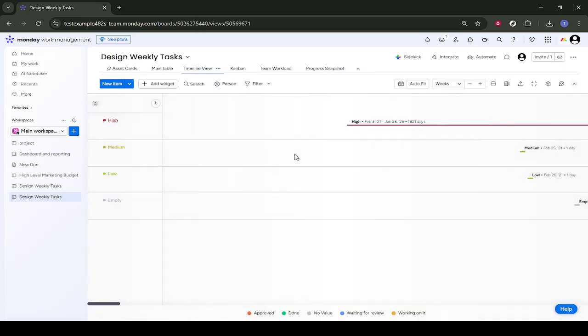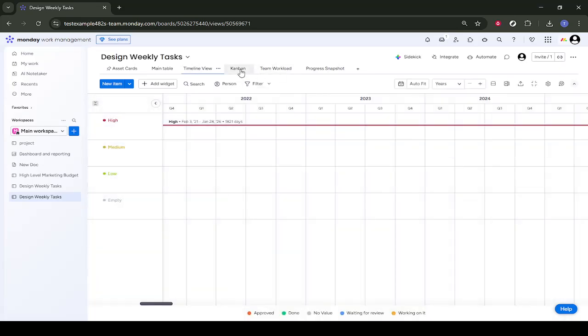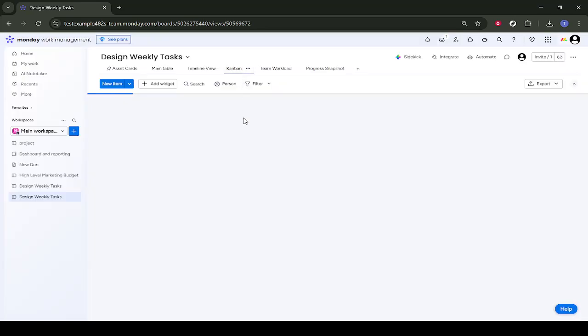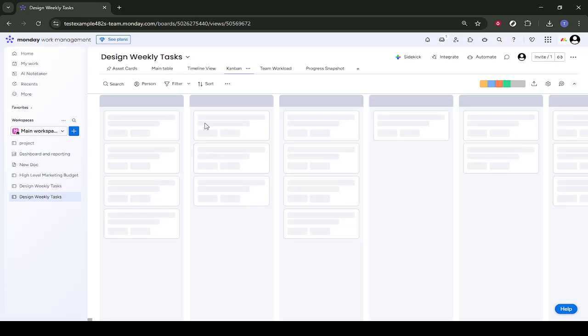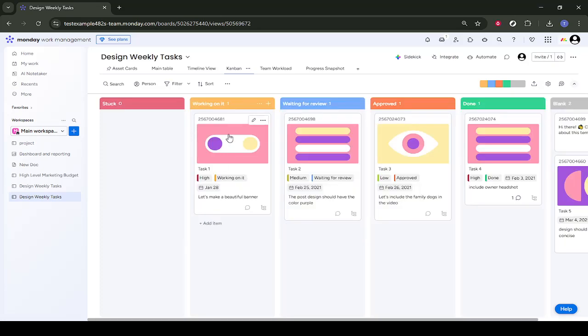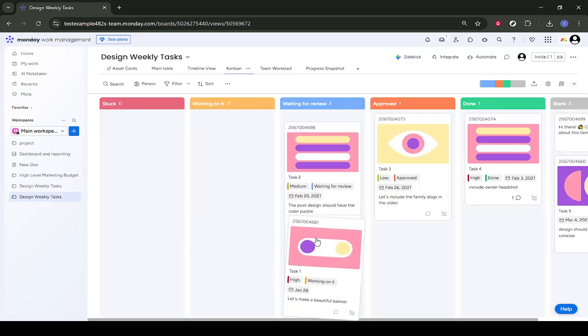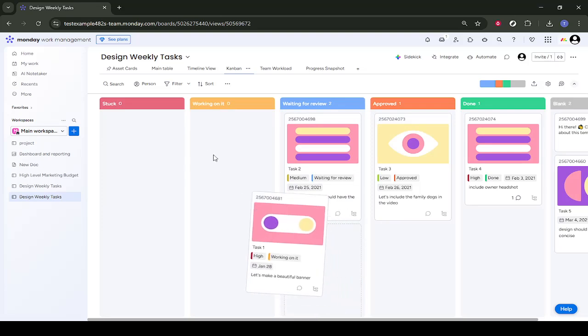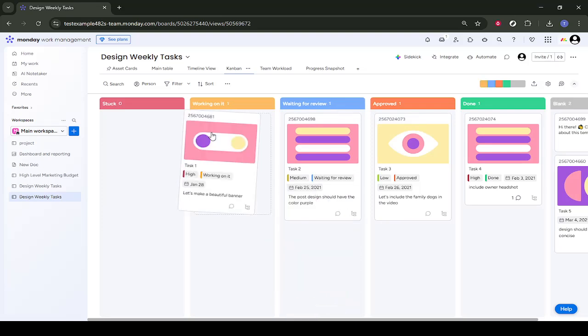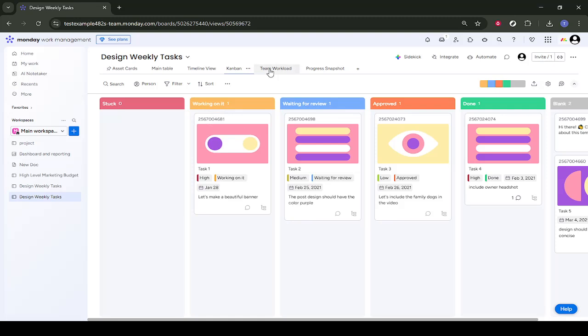Switch to Kanban to group tasks by status and drag them between columns like To Do, In Progress, and Done. This is great for a simple visual workflow. You can also open Team Workload and Progress Snapshot. Even if you're just managing personal tasks, these views can show how your time is distributed and how much progress you've made overall. Finally, return to the main table view whenever you want that clean, central hub for updating and reviewing all your personal tasks in one place.